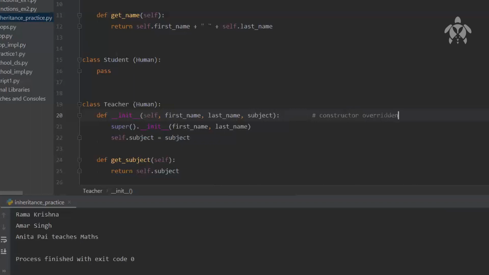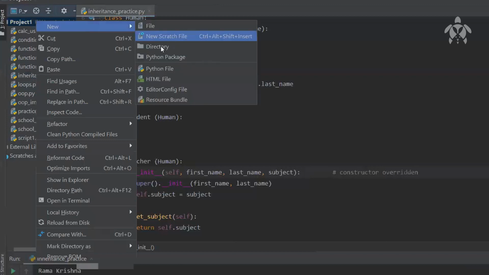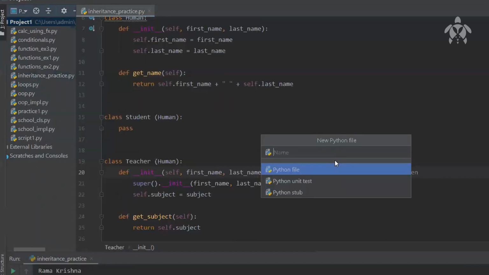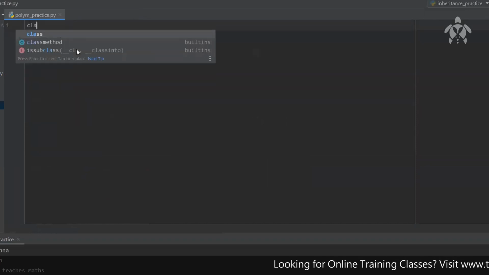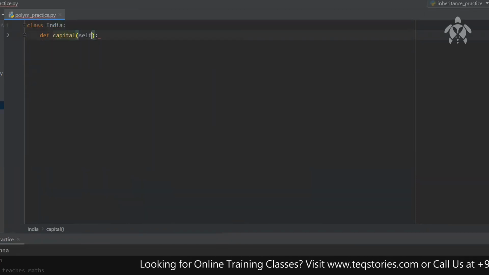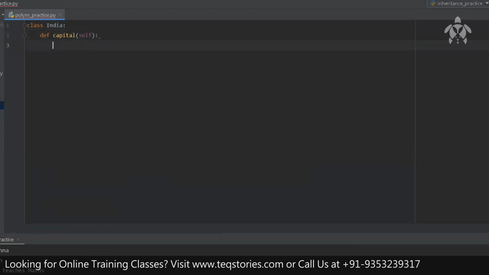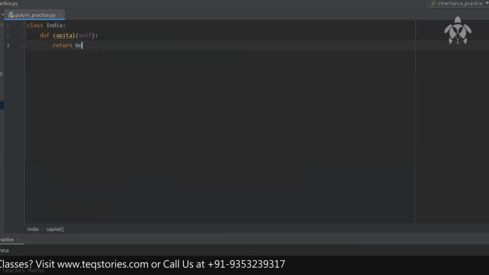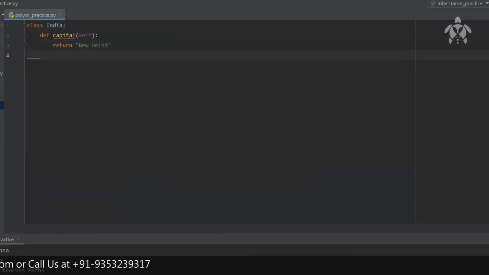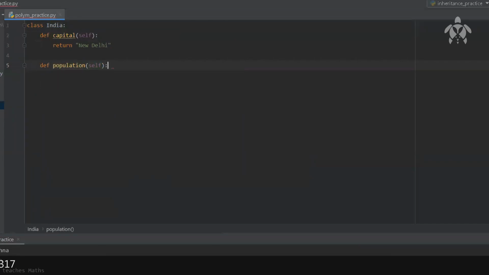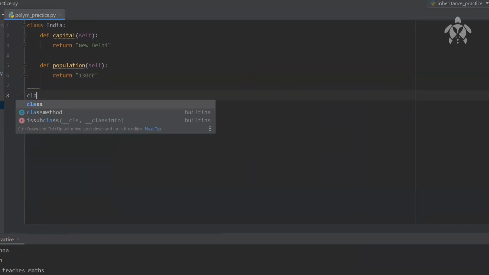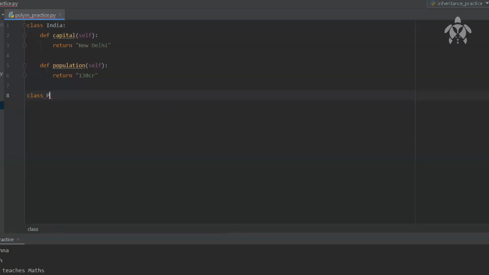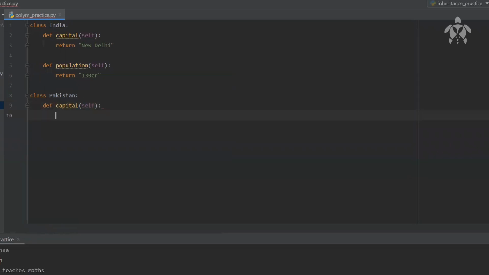Let me give you an example. Let me create a new class, let's say polymorphism example. I'm writing a class called India. Define, let's say, capital, and I'm writing return New Delhi. After that, let's say I'm writing define population. I do not know exactly what the population is right now, but let us assume it is, let's say, 130 crore. Let's say I've got another class for the example, class Pakistan. I'm going to make definition capital. What's Pakistan's capital? I think it is Islamabad. I'm not sure.